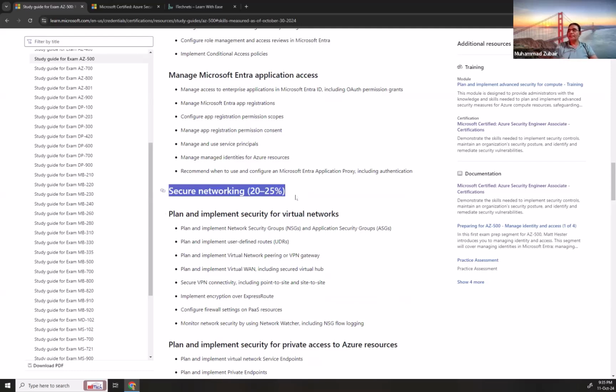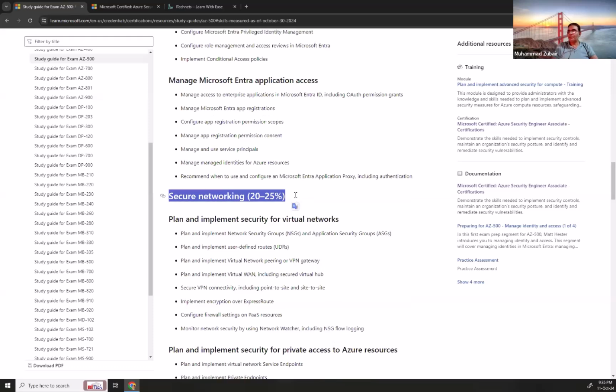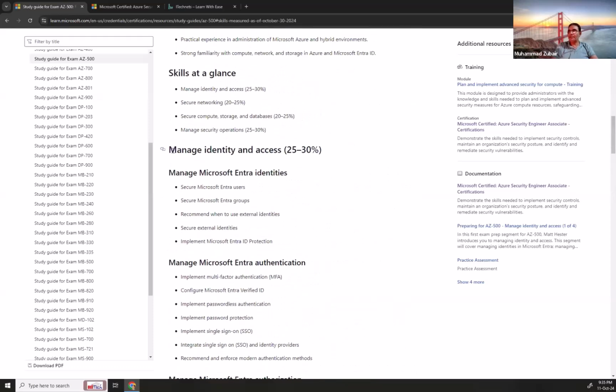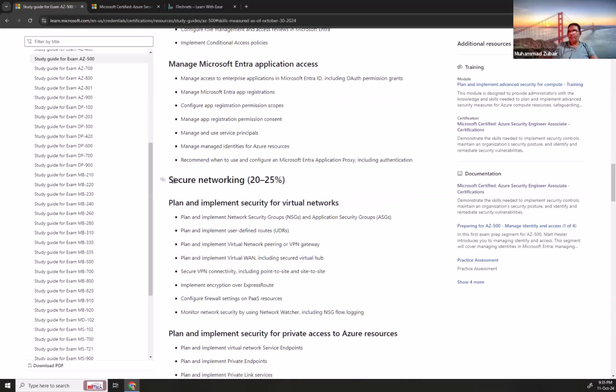So again, there is another learning path, and that is secure networking. Remember, the first learning path is about managing identity, right? So it's about users, it's about groups, it's about access, and access includes authentication and authorization, right? And then the second learning path is all about secure networking. So we can secure the networking. How we can secure networking, we have to discuss in this.